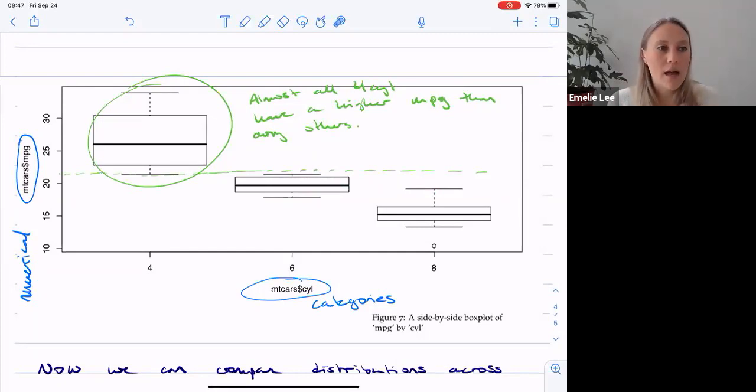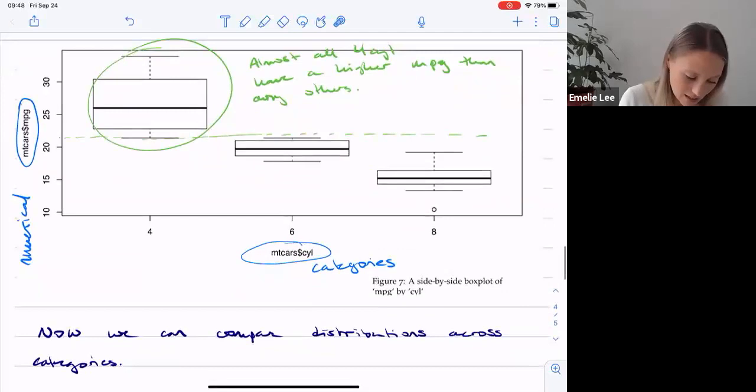And so it's really just comparing and knowing that you've got the minimum, Q1, the median, Q3, the maximum, and potentially some outliers, in the case of the 8 cylinders. And so it's just knowing what the components of the box plots are, and then you can compare those values and look at how they compare across.